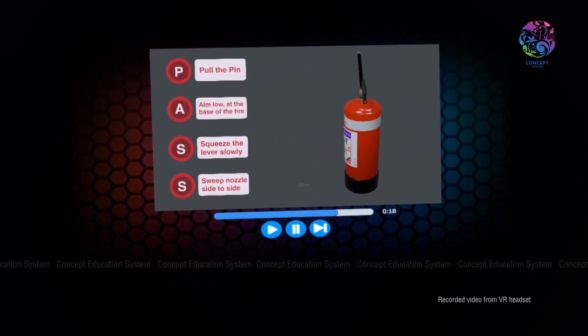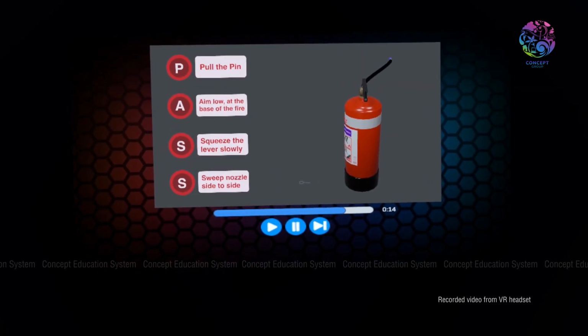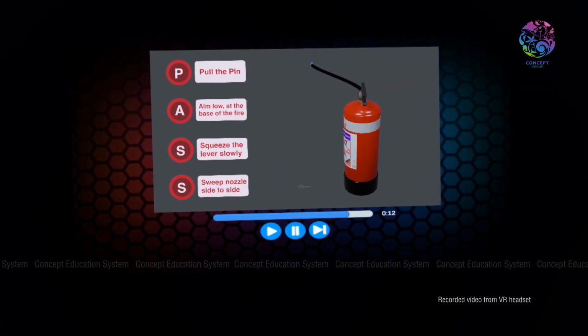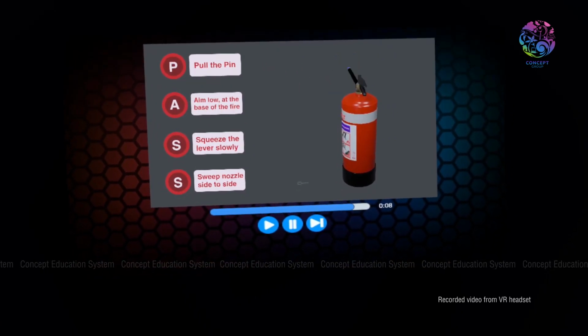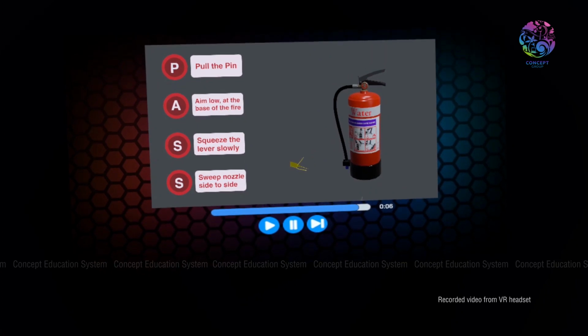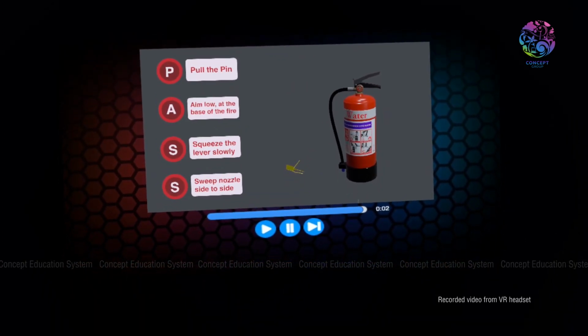Sweep side to side. Once the extinguishing agent starts to discharge, sweep the nozzle from side to side across the base of the fire. Use a sweeping motion while maintaining focus on the source of the fire. This action helps to smother the flames and extinguish the fire effectively. Continue sweeping until the fire is completely out.